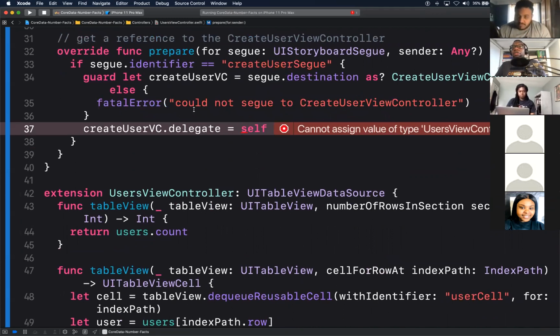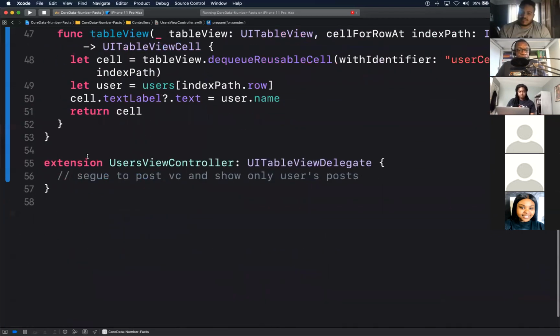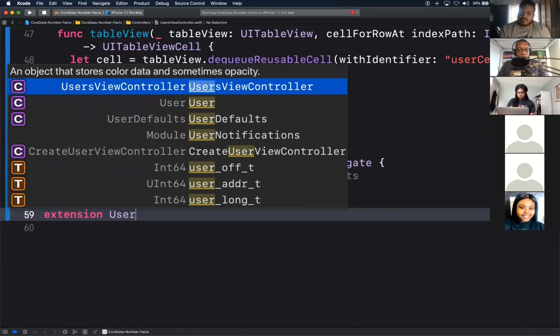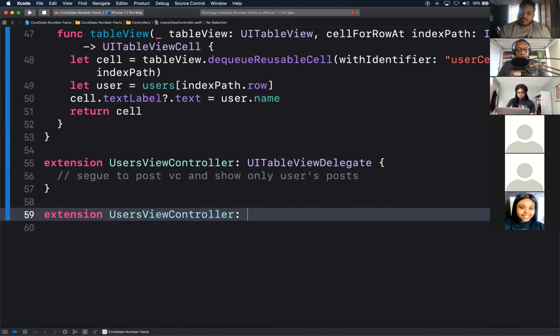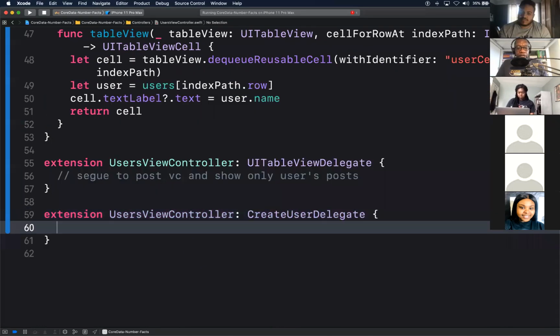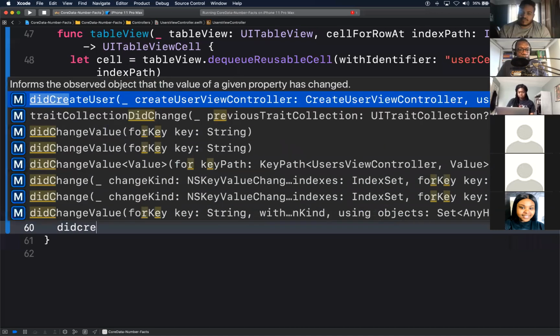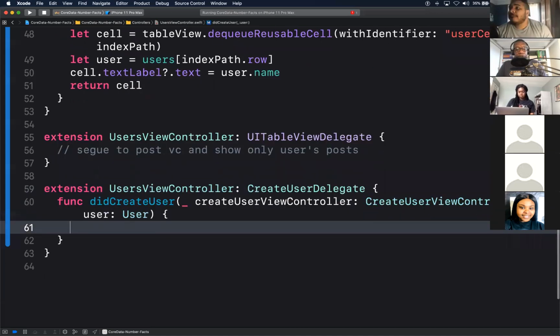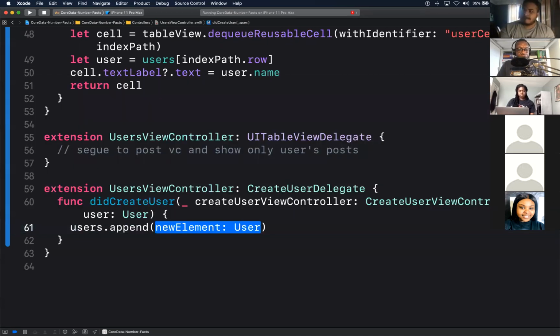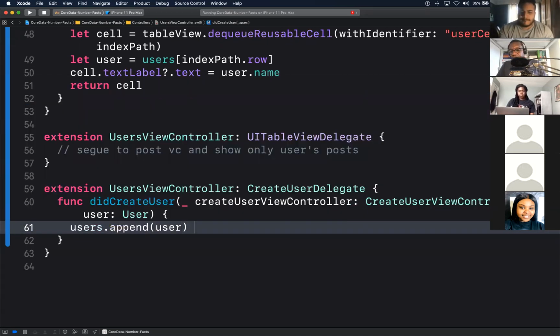Can I scroll down? Yeah. All right. And then it's going to give us the protocol. So here we'll say users view controller, we conform to create user delegate. And here we have one function, did create. And here we have access to the users. We could simply just say users.append user. And that will reload the table view.